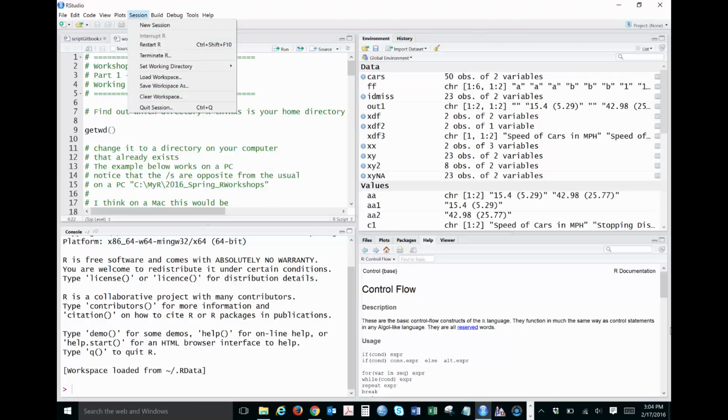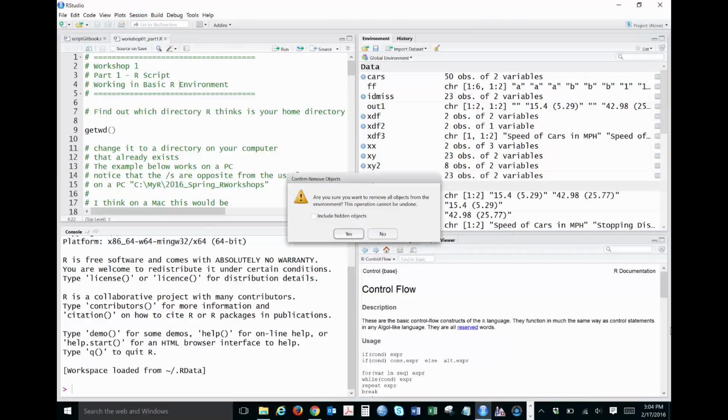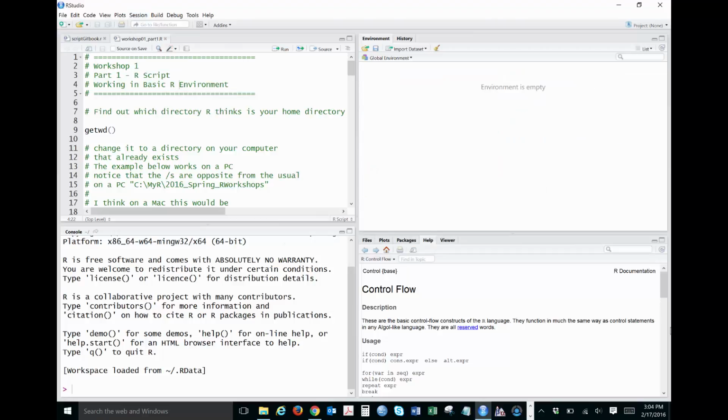I'm actually going to come in here and clear my workspace, say yes. So when you first open it up, your environment's empty. As we create objects, it'll show us. So this is really nice, so I don't have to keep typing ls and keep looking for my objects. As I create them, they'll show up over here. And then there's other things I can do once we get them created.